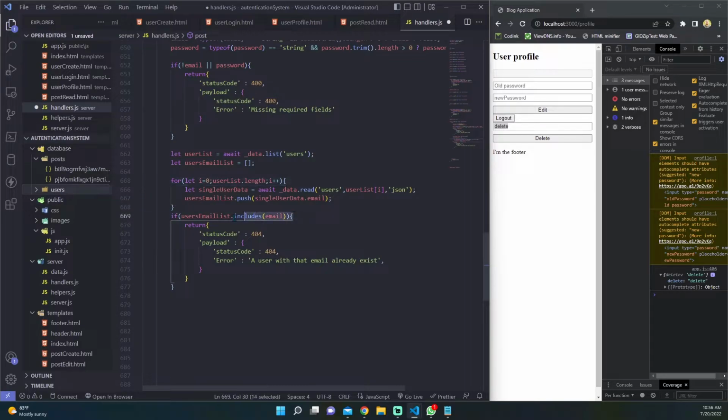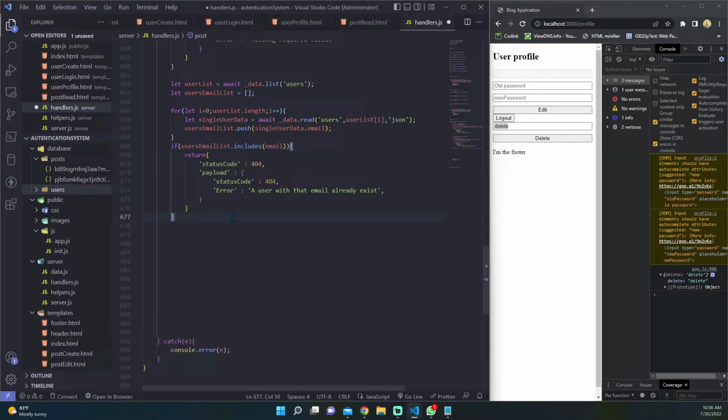We check if the email that we gather from the client is included inside our users email list. If this condition is true, we want to give back to the user an error which will say a user with that email already exists, okay? But if this condition is false, we can go ahead with our registration process. So here we want to hash the password.